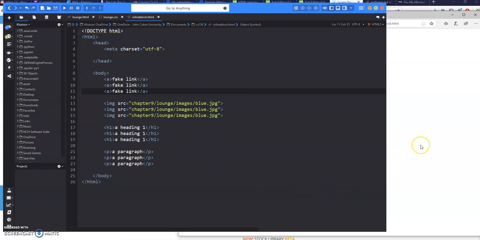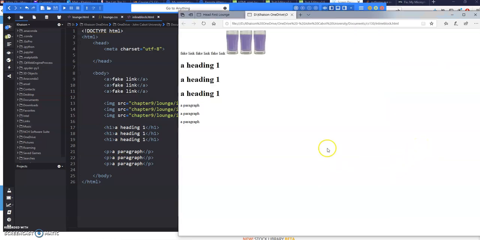Here is how you can see the difference. Notice that links are inline, so part of the line, so they just keep continuing on the same line. There's 3 fake links. Same with images. Notice that after I finish with the link elements, it doesn't go to the next line. There's no line break. Immediately it goes on to the next inline element, which happens to be an image, image, image. Everything in line until it hits the edge of the screen.